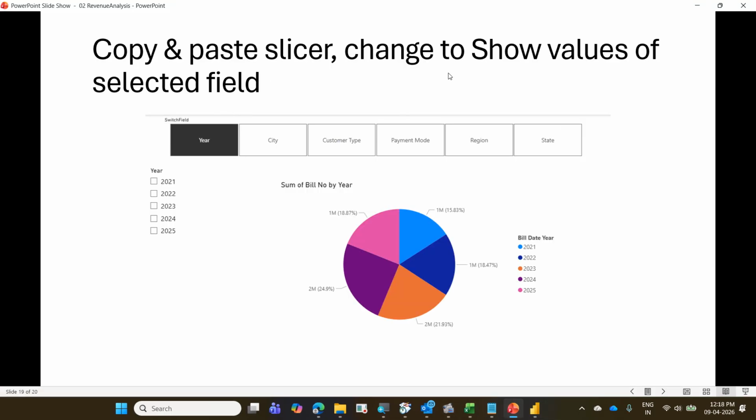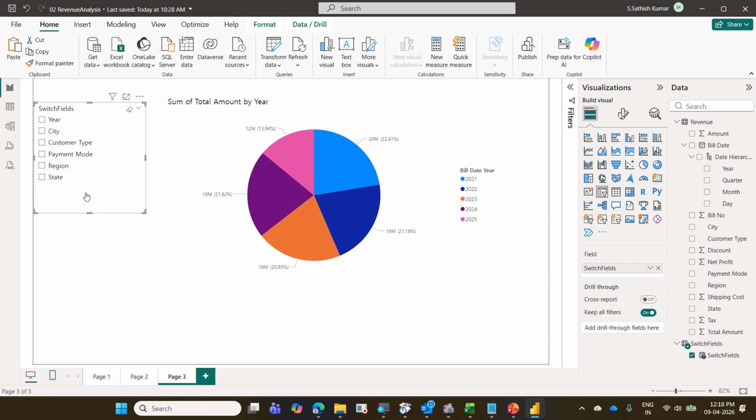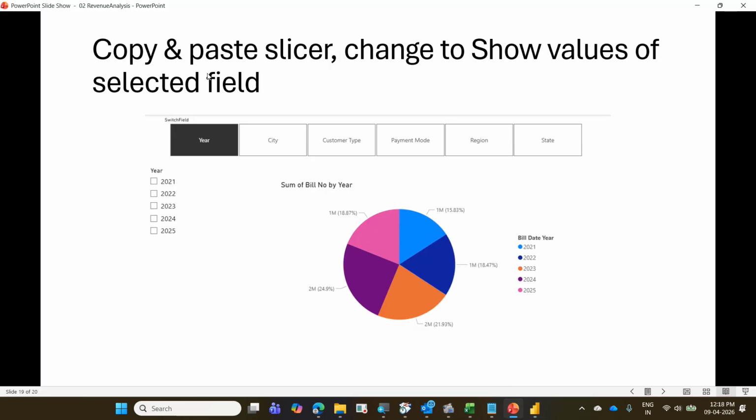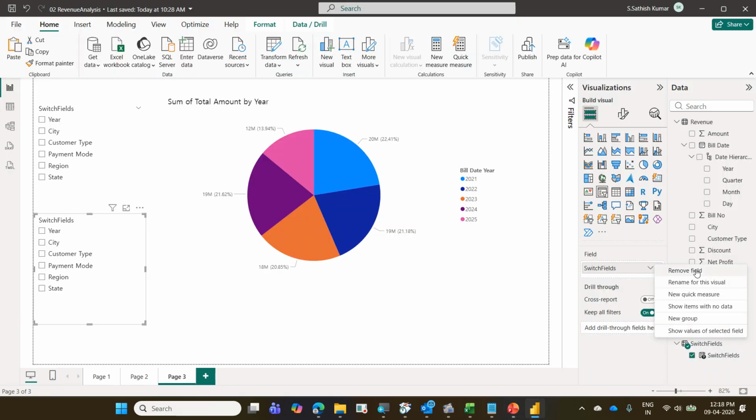Then go to the build visual, click on the arrow mark. That's what was asked in the question. Change the values to the selected field. Show values of selected field. So click on the arrow mark. Show values of selected field. In the second slicer, you have to select this. In second slicer, select the show values of selected field.